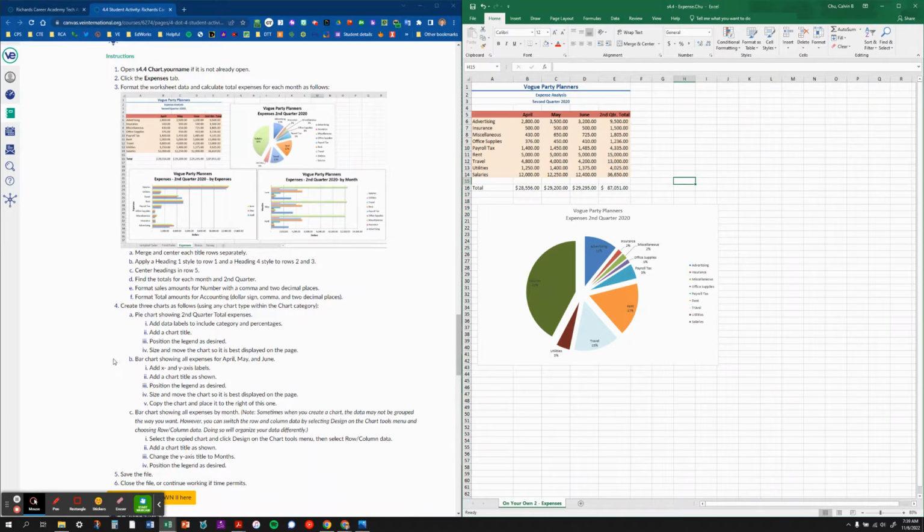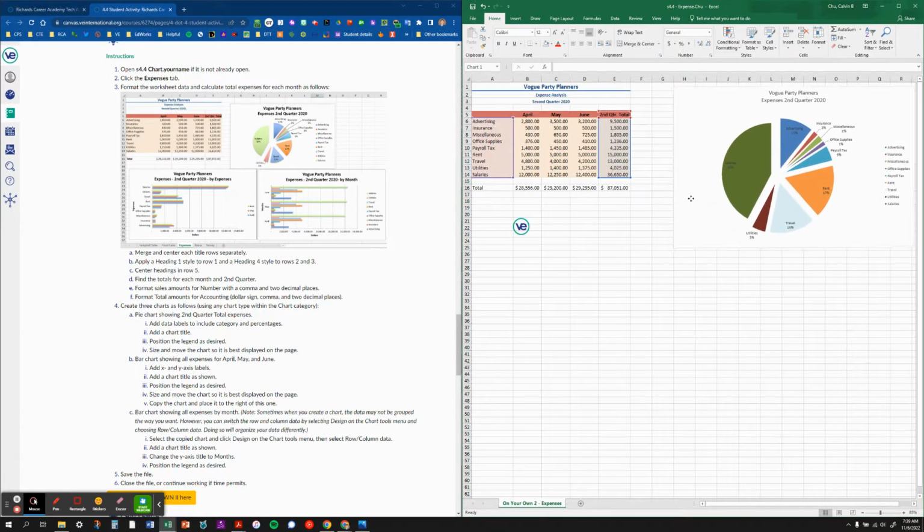So let's look at B here. Let me move this up here. Okay. And we've got B. We want to do a bar chart showing all expenses for April, May, and June. Okay. So that means we're going to select all this.